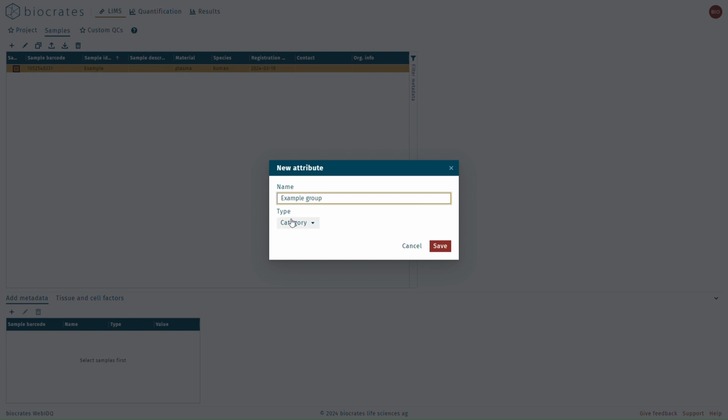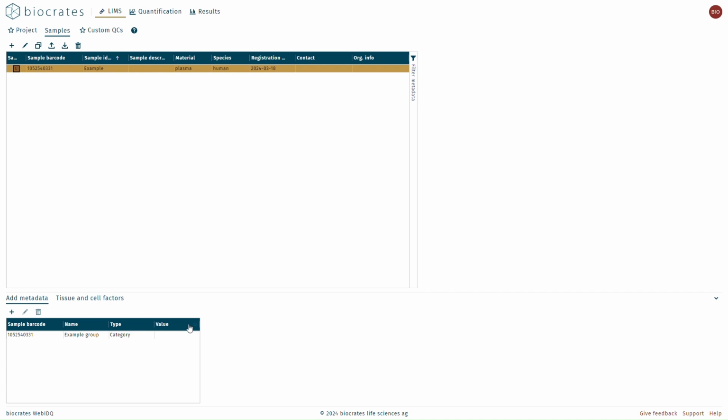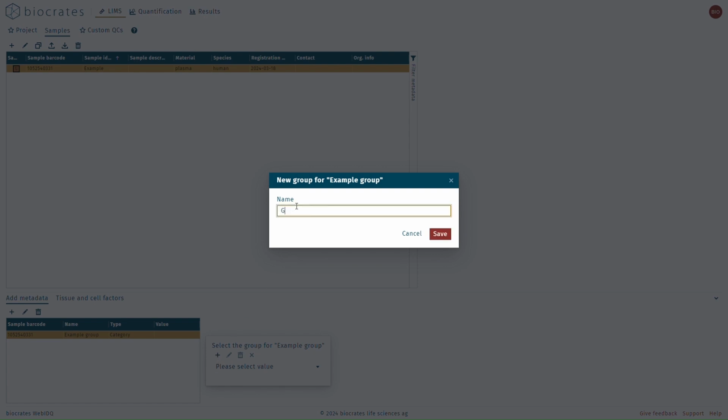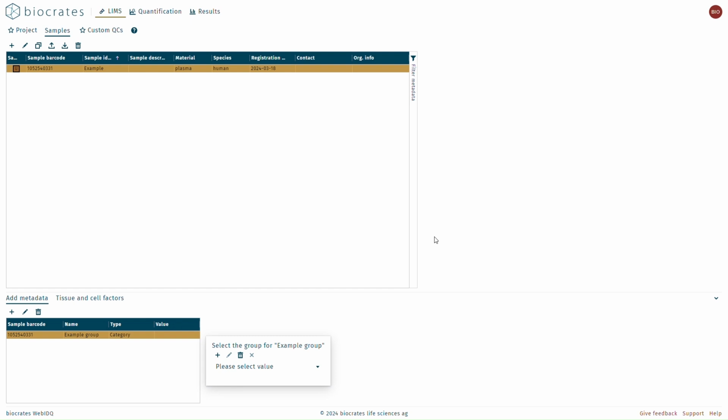Categories are used for attributes that consist of discrete groups. For example, control versus disease or distinct time points. Date, number, and text can be used for all other metadata. Categories will need to be further defined by adding the individual group components. Select the category you want to edit, then click the plus in the side pop-up window to add a new group. You can keep adding as many groups as required for your experiment. With a single sample or multiple samples selected in the sample list, use the drop-down menu to assign a group to the selected samples.